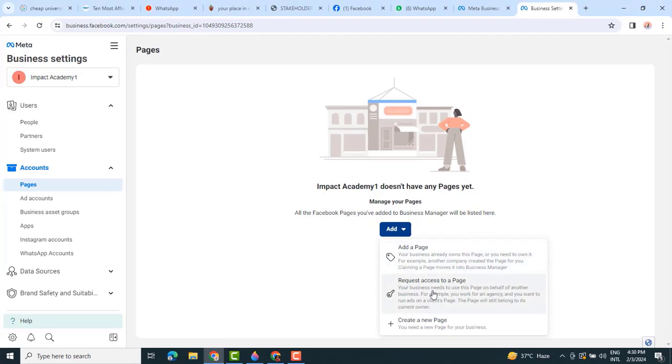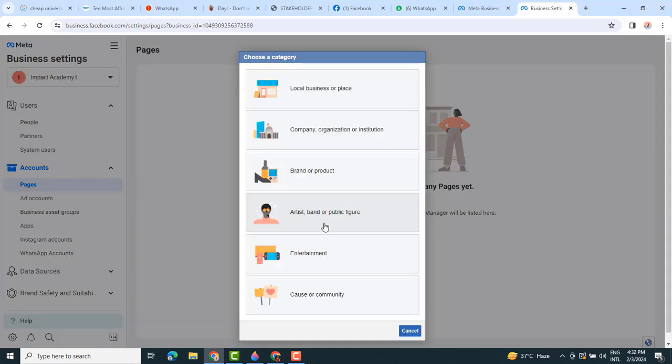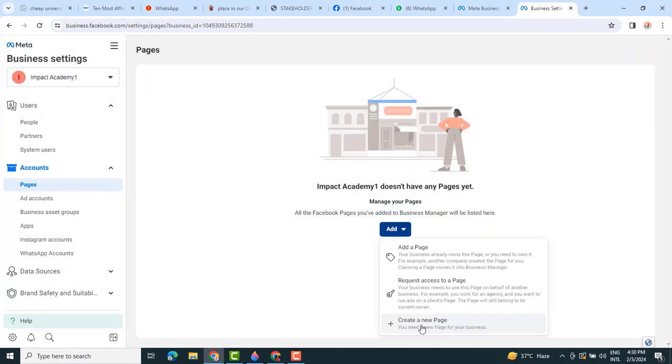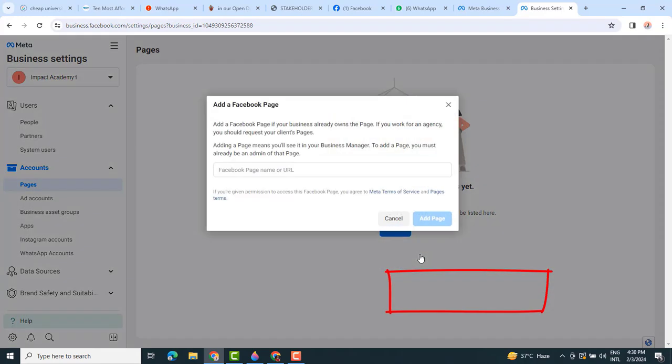But if you don't have an existing page, then choose the third option and just follow the prompt to create a Facebook business page. It's straightforward and it's easy. And if you are an agency, then you can request access to a page here. So I'll be using an existing page already created, so I will choose the first option.